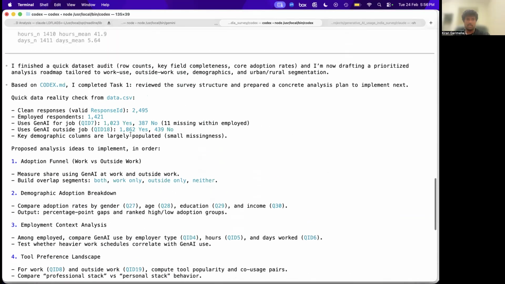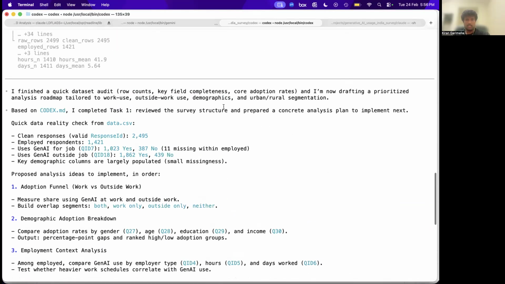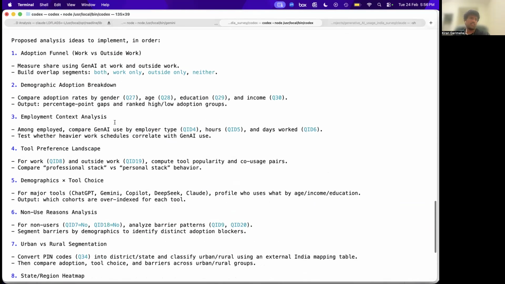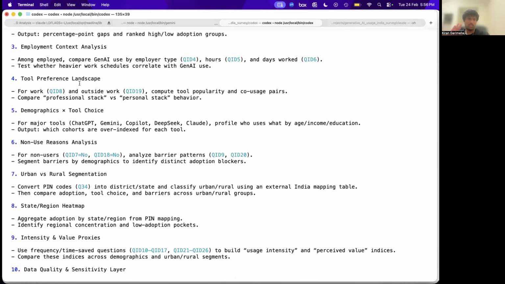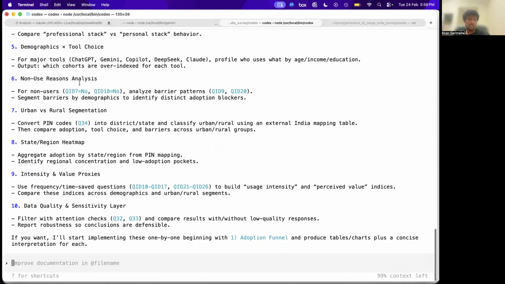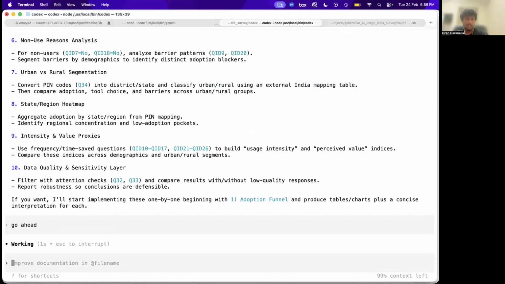Here it gave me all these ideas and then a concrete plan: adoption funnel, demographic adoption, tool preference, demographics and tool choice, interaction. I would have thought of all of these myself, but it is already able to do that. And this one, I think I had to do separately myself when I was implementing that dashboard, but here it directly gave me that. It says you have these zip codes from India, you can classify them as urban or rural. That's great, go ahead. This is Codex, by the way.